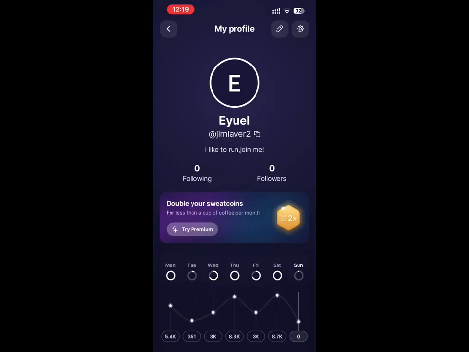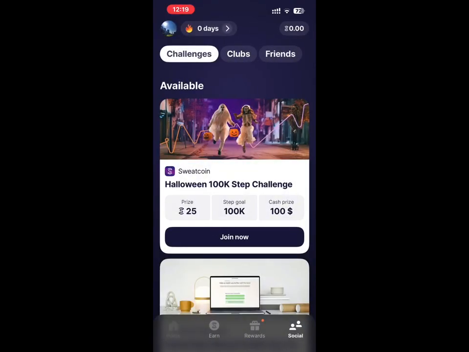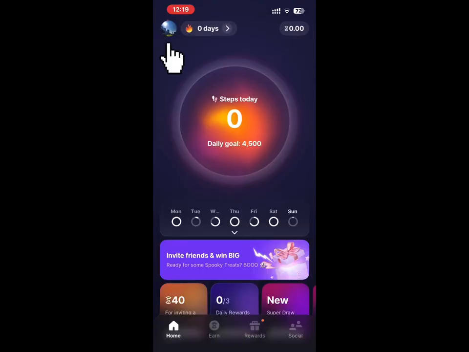So once you're done, once you refresh it by going back to the main page, you can see that your profile avatar has been updated. So this is how you change your profile avatar.